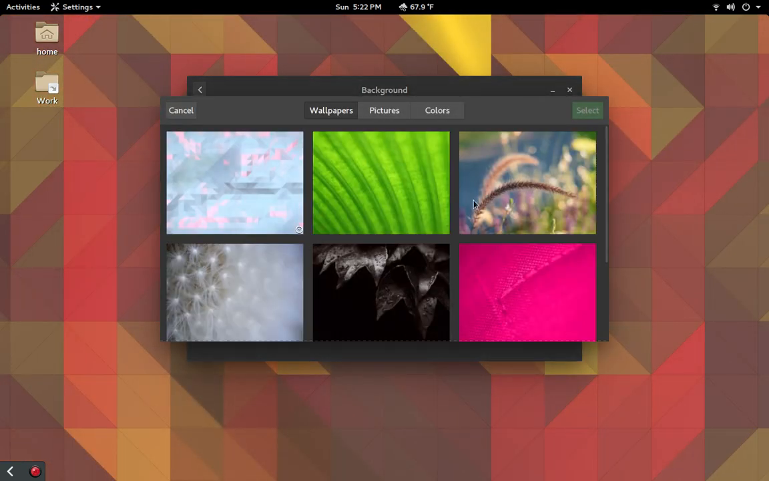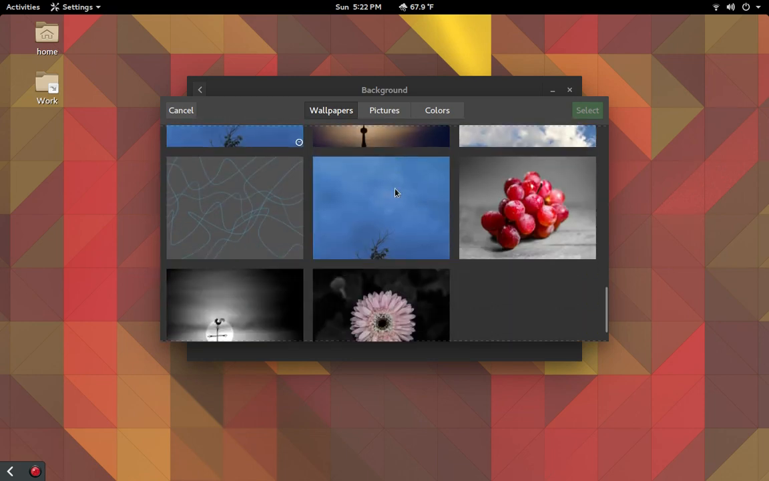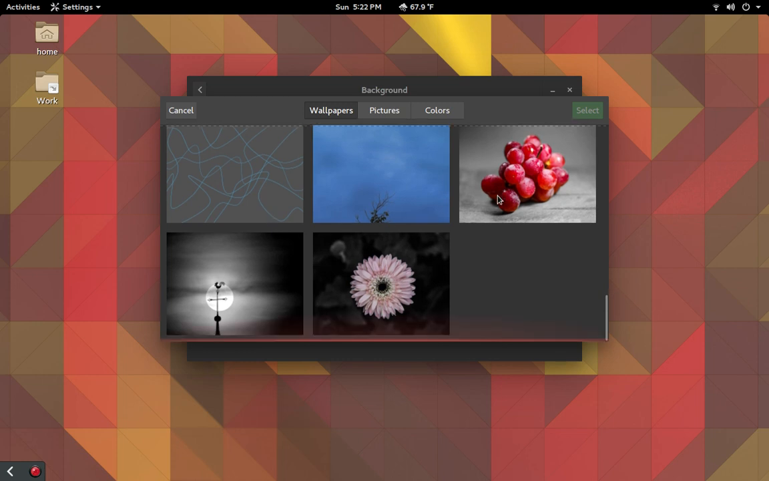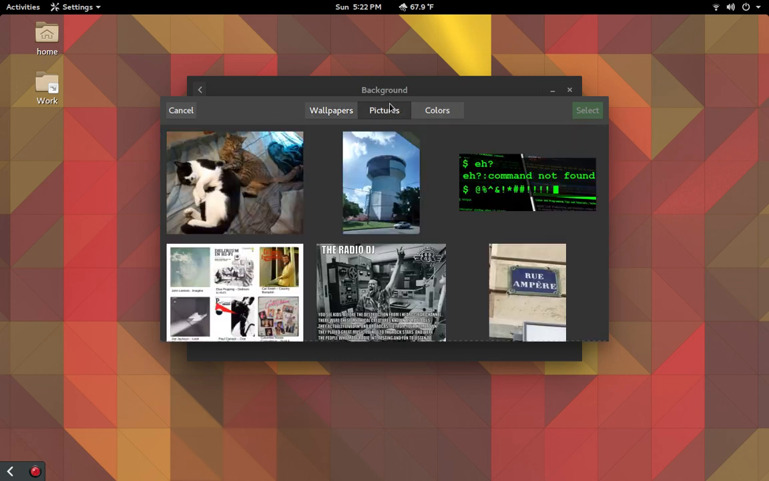And let's say we want to change this here. So let's go down through here and look for something. This is the default for that, but we could choose anything we wanted, or we can look in the pictures folder. This is what's in my pictures folder. So I could have the water tower or my cats or whatever as the background image. That's fine, no big deal.